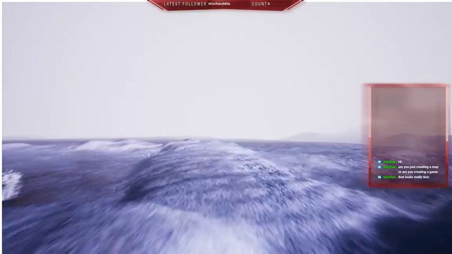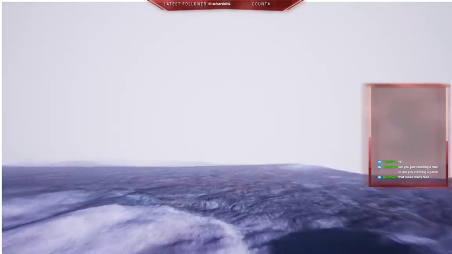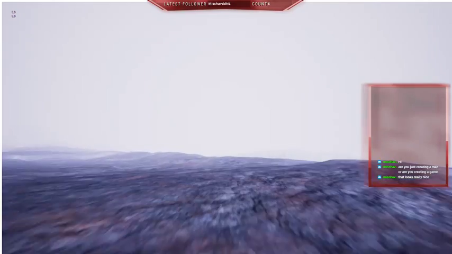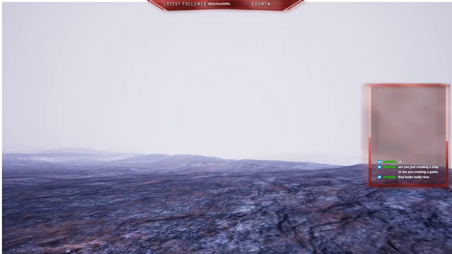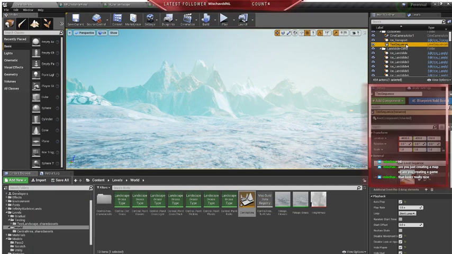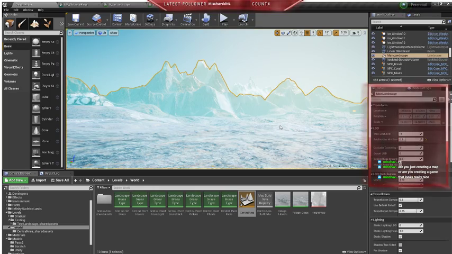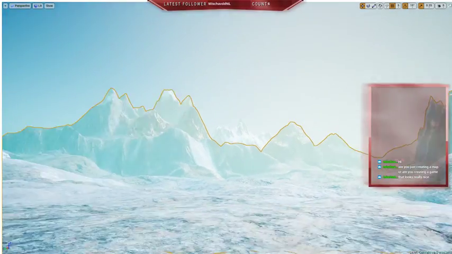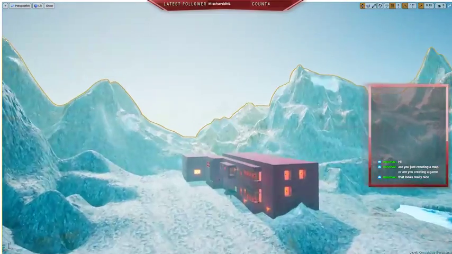I've got this whole landscape again, more or less how it was in that other map. What I'm just going to do is stop the game for a moment and disable the test sequence so I can just fly around and jump to certain parts.